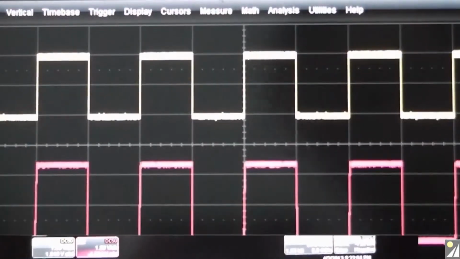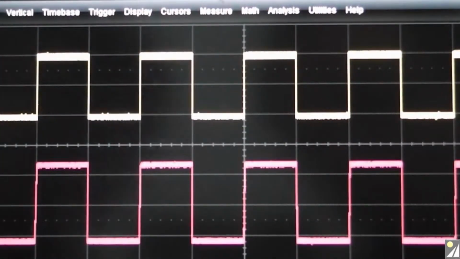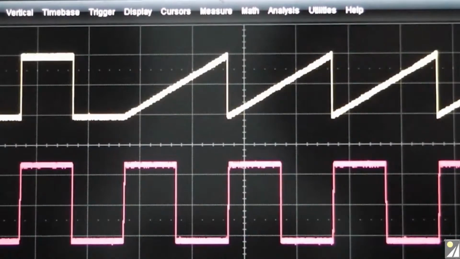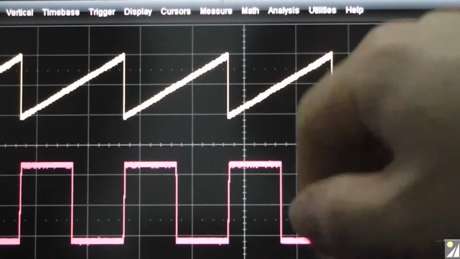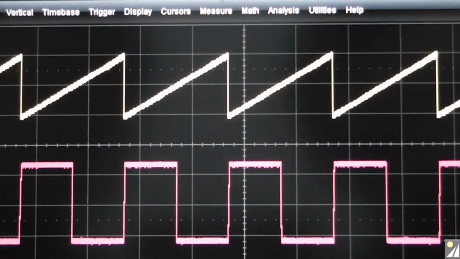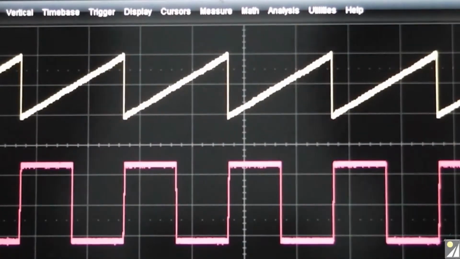Now let's view another waveform on the oscilloscope and change the transition time from 6 nanoseconds to 79 milliseconds. Here we can see the difference. Now we will change the falling edge. We will also change the falling edge from 6 nanoseconds to 79 milliseconds.